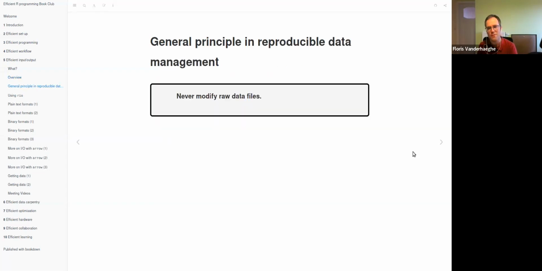So a general principle, which I think is very important indeed, and is also stressed in the book, is that you should never modify raw data files. I'm not sure how you look towards this subject, but I strongly believe that it's important not to do that in order to keep the raw data files always as pristine as possible.